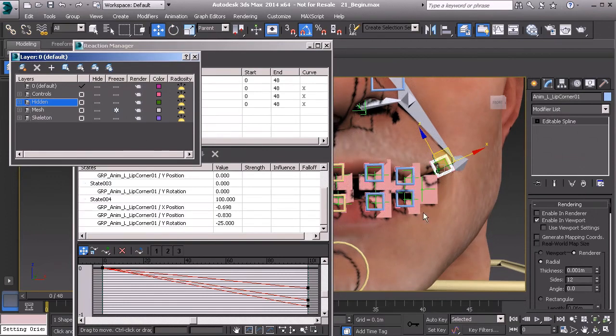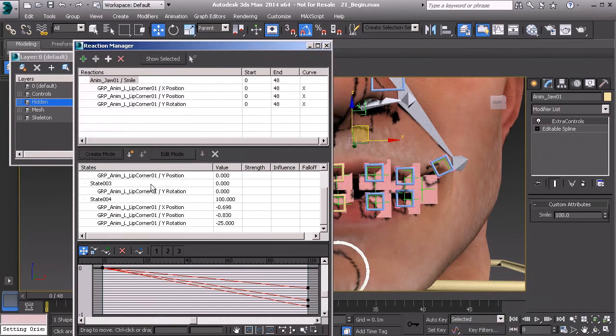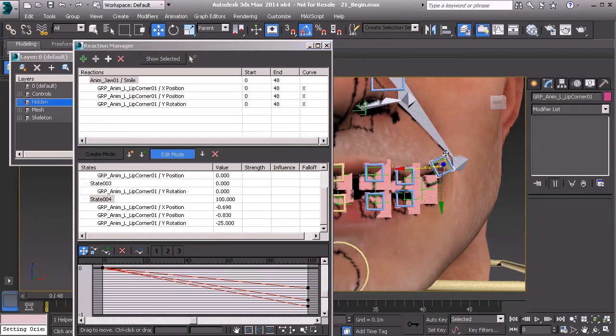Alright, so if you ever wanted to make a change, you'd basically go to the value you'd like to change. So I'll go ahead and take a look at the jaw control. Right now it's at 100%. Next, you'd basically go ahead and select the state that you'd like to change. So I'll go ahead and grab state 4 here. I'll choose edit mode. Now we're able to go ahead and adjust the group however we'd like.